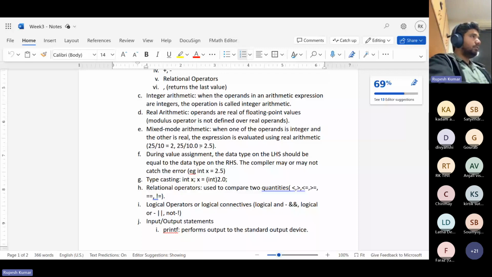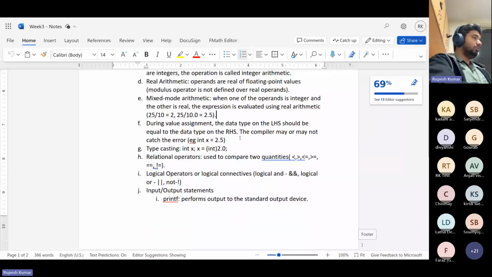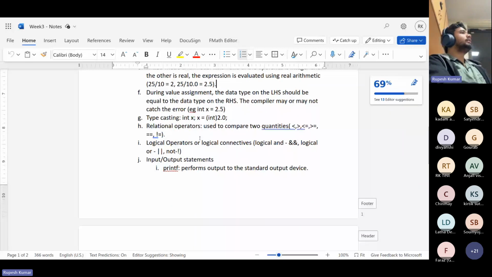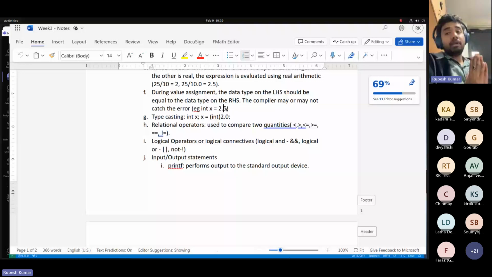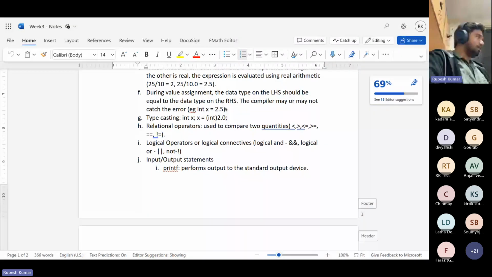During value assignment, the data type on the RHS should be equal to the data type on the LHS. Otherwise, the compiler may get confused. So suppose you are assigning some value to a variable, say x, and it has data type int, then you should always adhere to the rule that you assign an integral value to it. Otherwise, the compiler may or may not be able to catch the error. So it might introduce bugs in larger software programs. So do not try to use assignments like this. Although the compiler might not give an error for this assignment, you should avoid it.